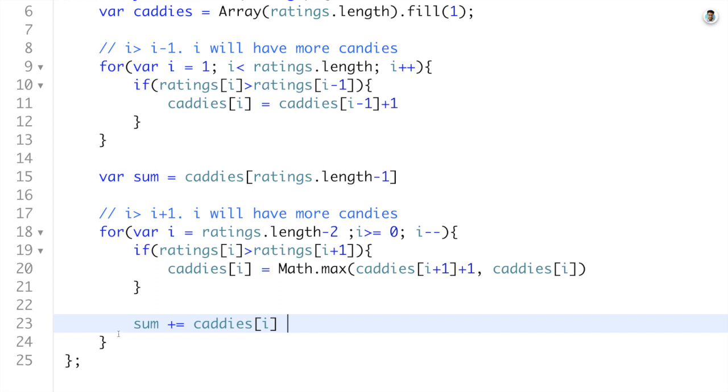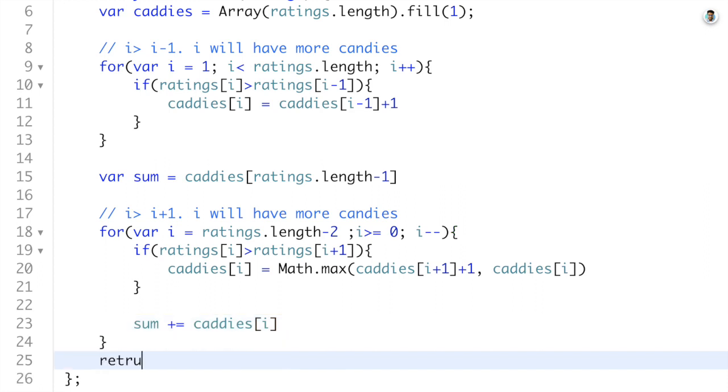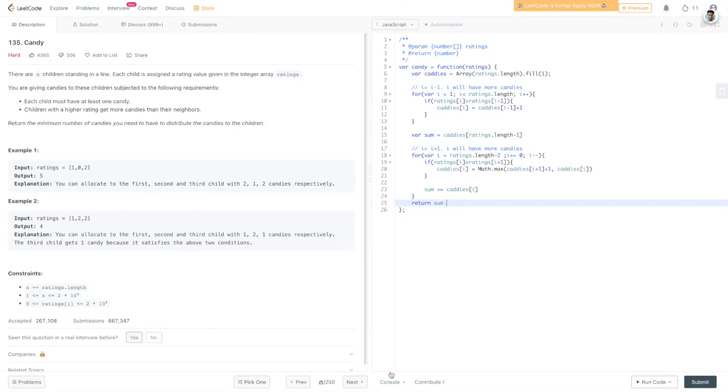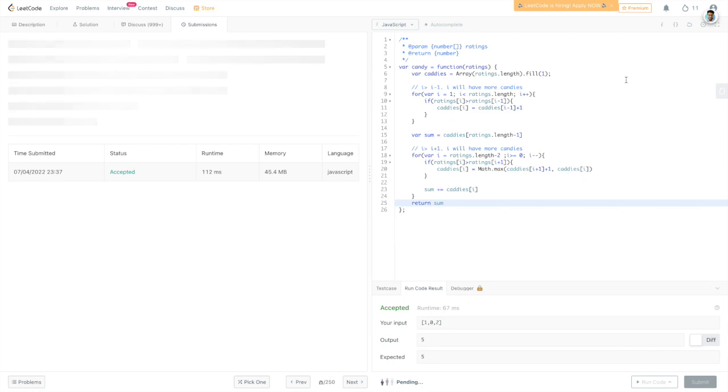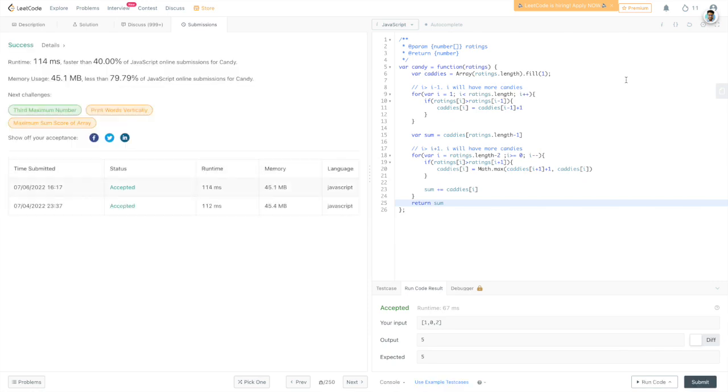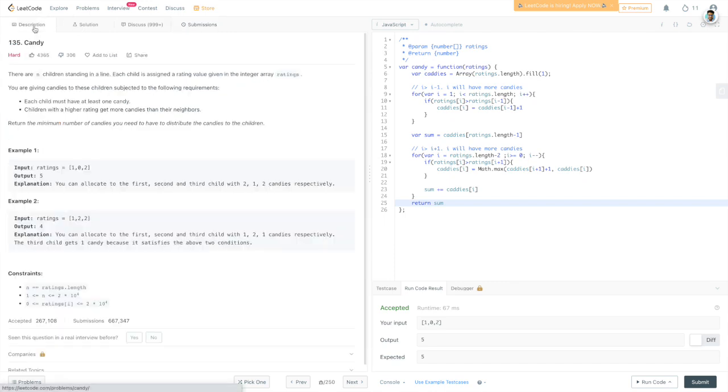We will simply return sum, and let's run the code now. Perfect, it is accepted. Now let's submit the code. Cool, this is done, and let's see if we have similar questions.